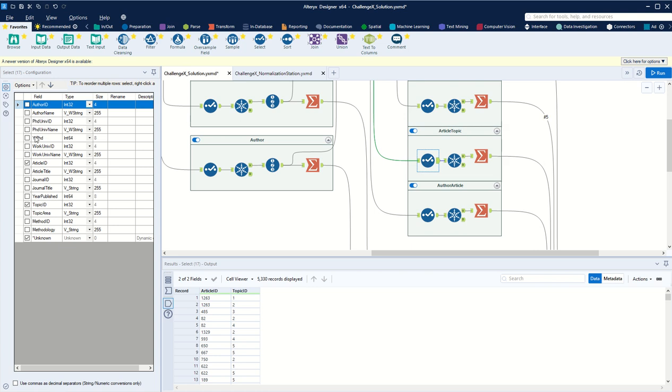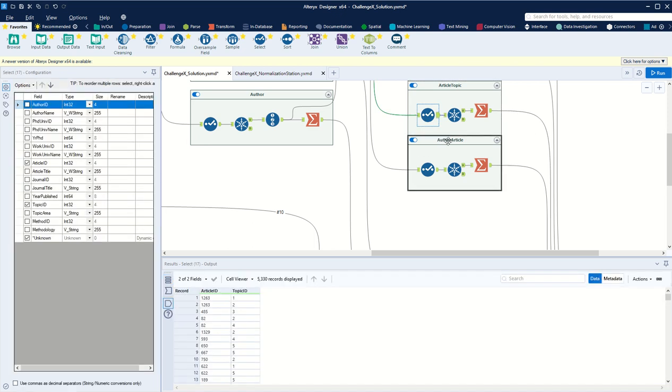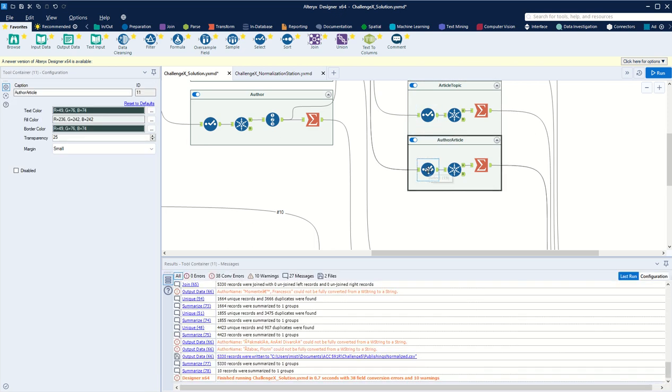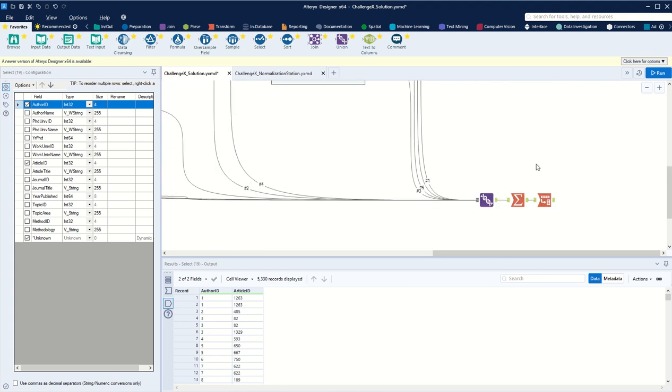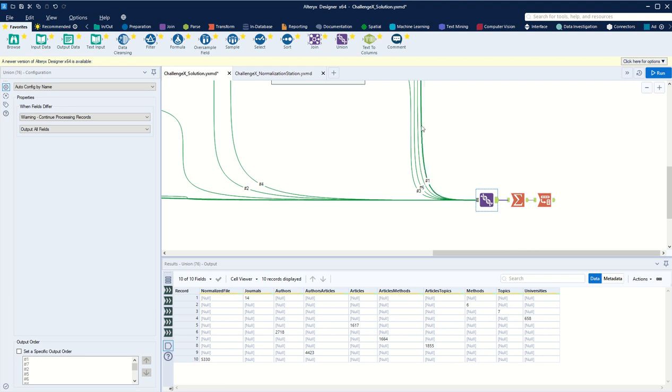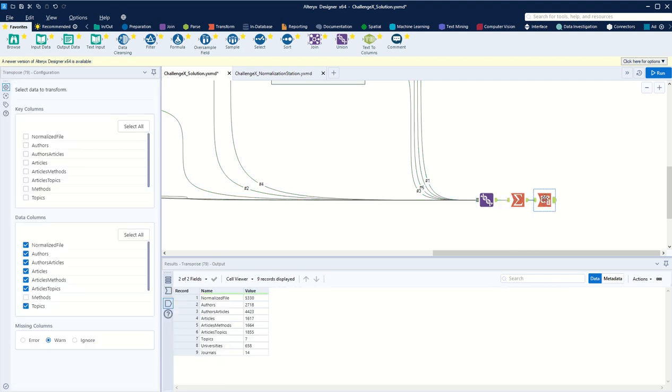And then the same thing, article topic, article ID, topic ID, and these titles are very descriptive and helpful in that way. And then author title, or author article. So that has the article ID and the author ID. So now, again, looking at the sums, I just did a union of everything, summarized it, and then did a transpose. And these are the values that you should have that are unique to each table.